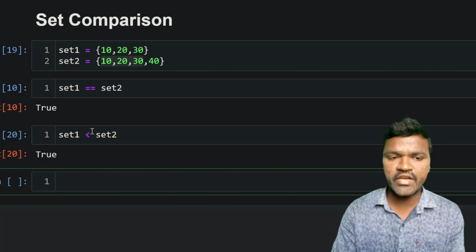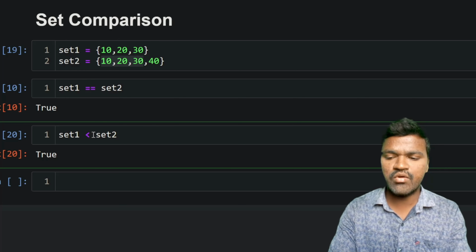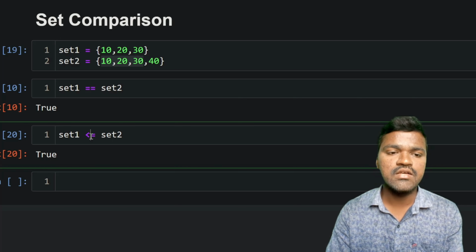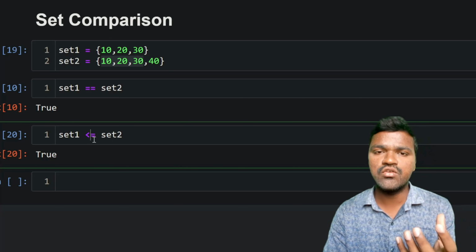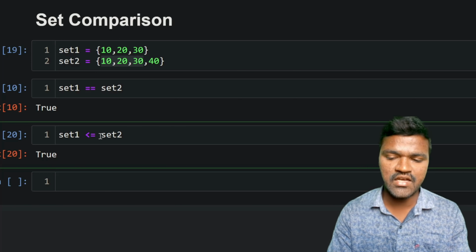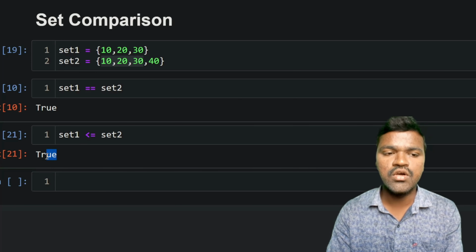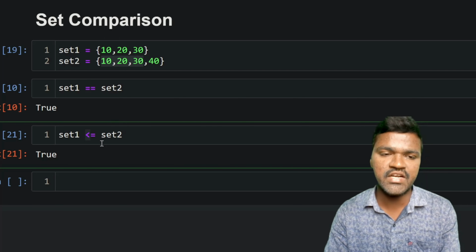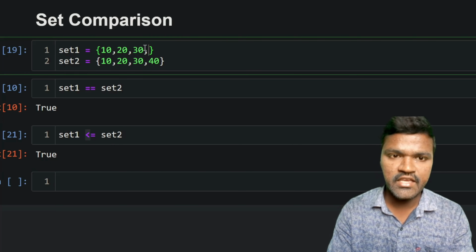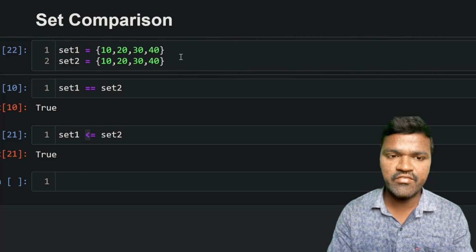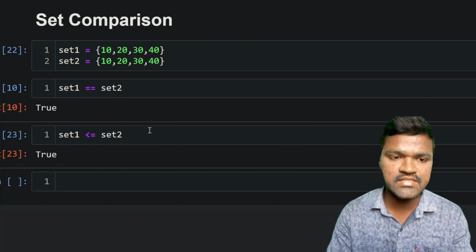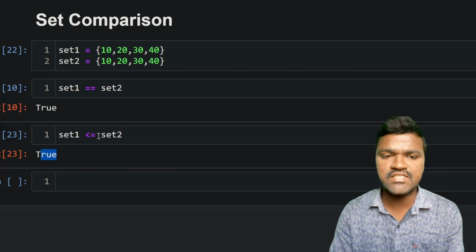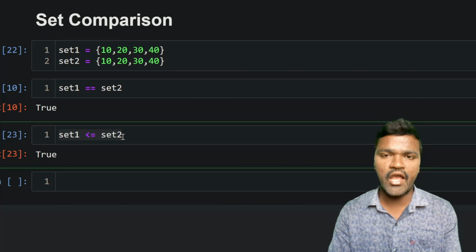Now, when we use less than or equal to, either one condition needs to be true, either less than or equal to. In such a case, we get the result. If I execute this, we get true, because set 1 is a subset of set 2. Let's say I take 40 here, and we still get true when I execute this. So either one condition needs to be true, and in such a case we get true. I hope you can understand.